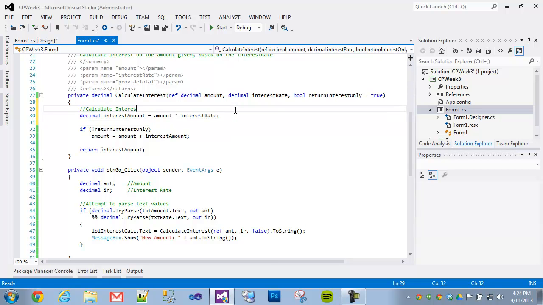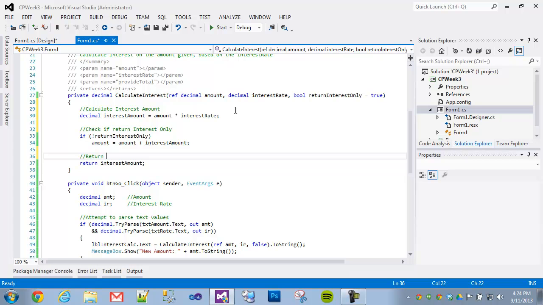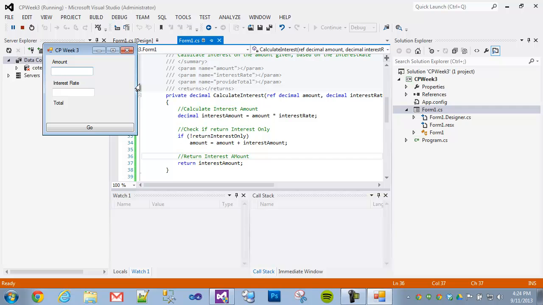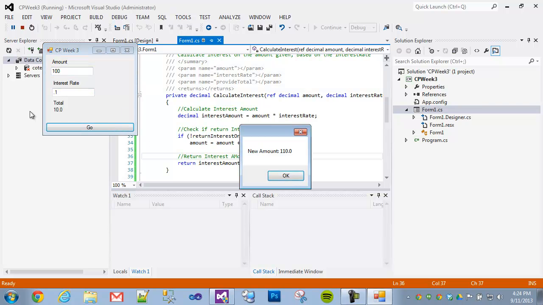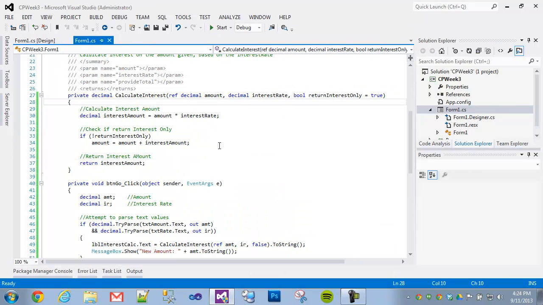So this will calculate the interest amount, check if we return interest only, and return the interest amount. F5: 100, 10, there's 110, and there's 10. Great. So those are the basic ideas.